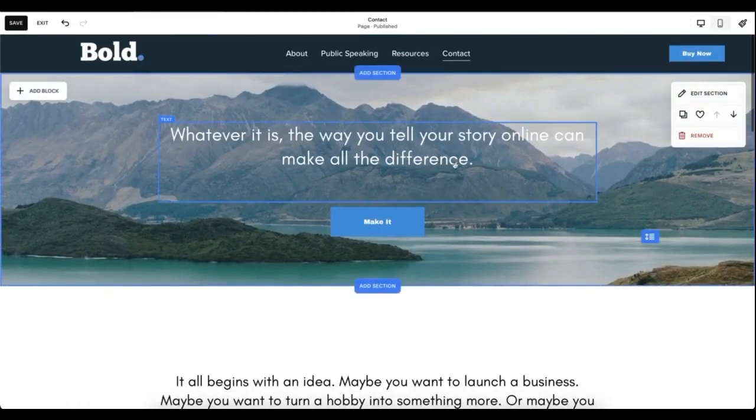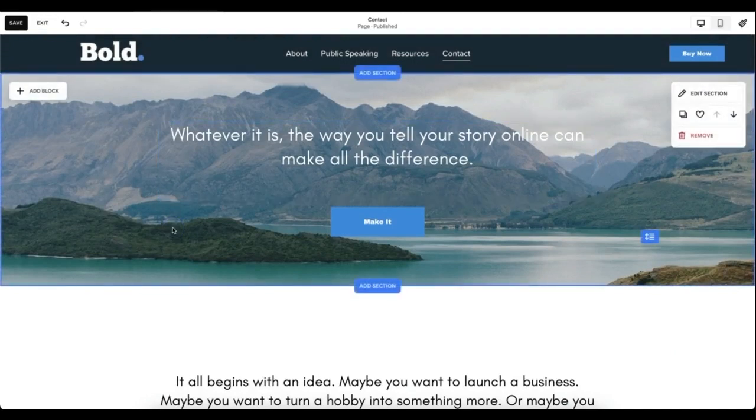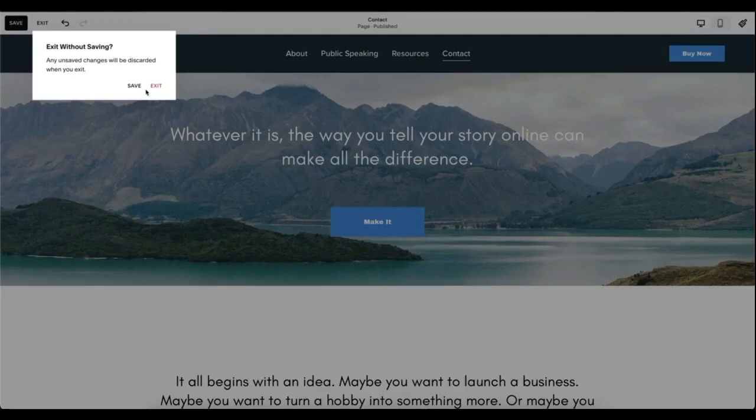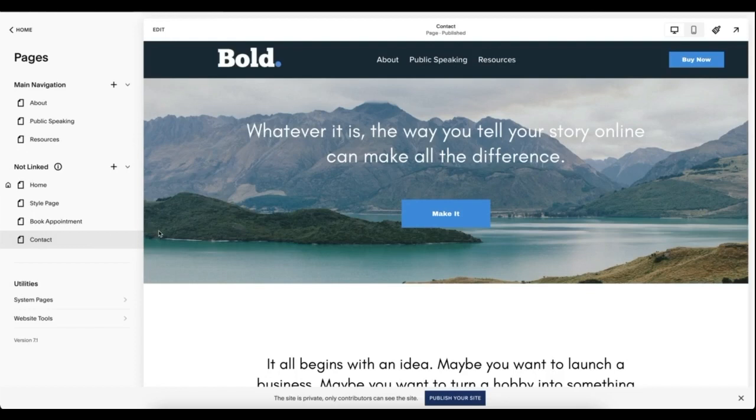Honestly, the combinations that you can come up with are endless. The only thing to really do is to go in and play with everything that you have. Whenever we get done, we can go ahead and click the save button or the exit button. To save all your changes, make sure you always click save. One last thing to add, if a page is dragged down to the not linked section, it will not show up on your navigation bar.